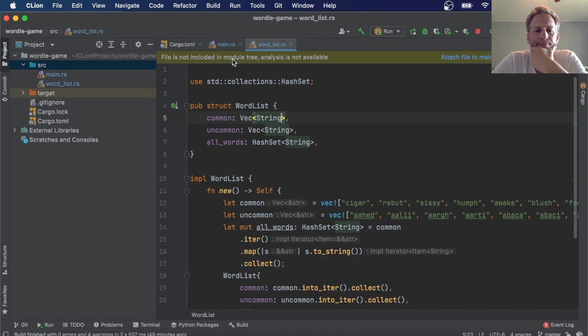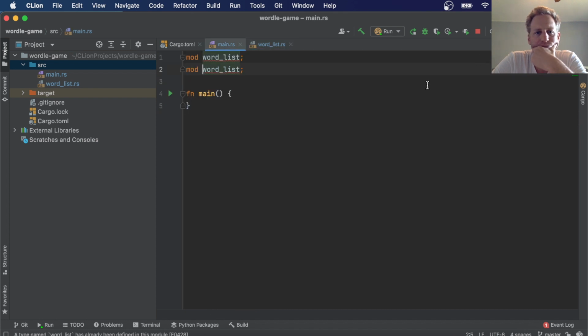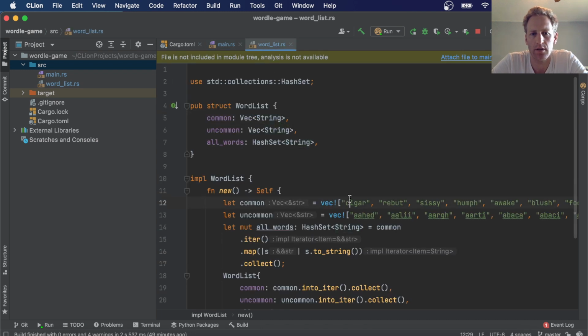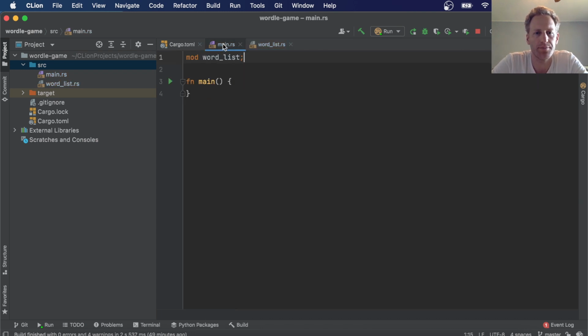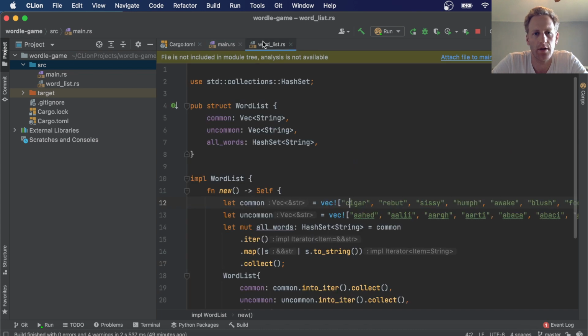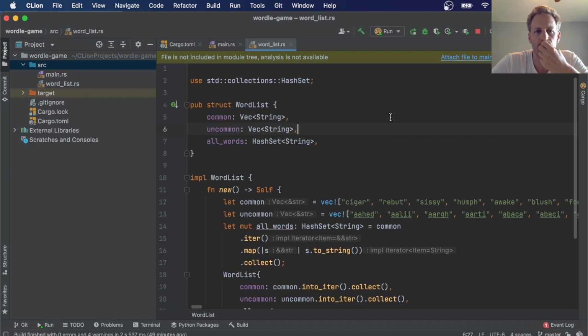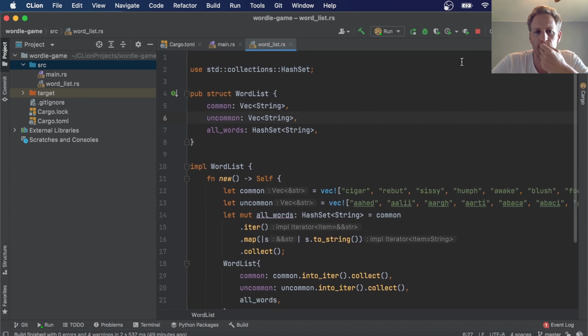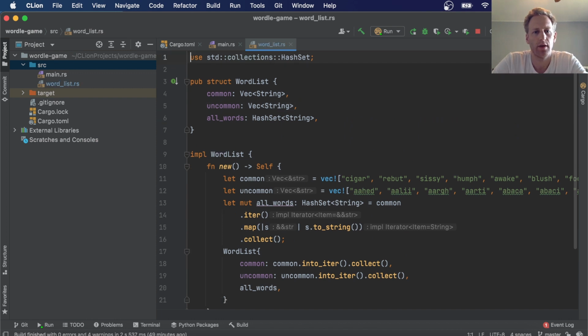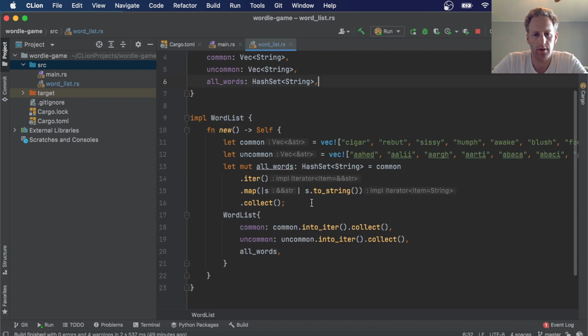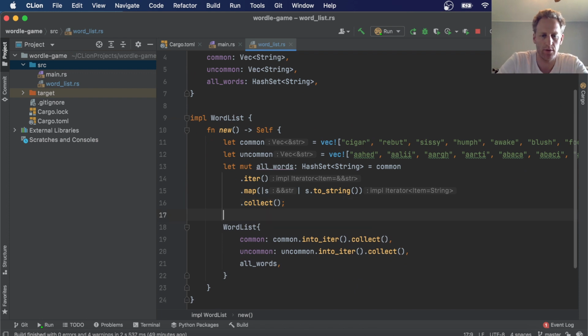Do this, go with attach file to main. Okay, so it's just going slow because of the recording. Save this. Save this. Oh, it's gone. Okay. Yeah, so now we need to extend all words.